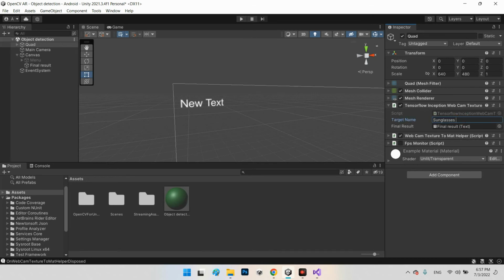Or other object, for example, mobile or phone, or I don't know, something else. So if our final result is inside between one of these words, we can detect, okay, this is our target object.